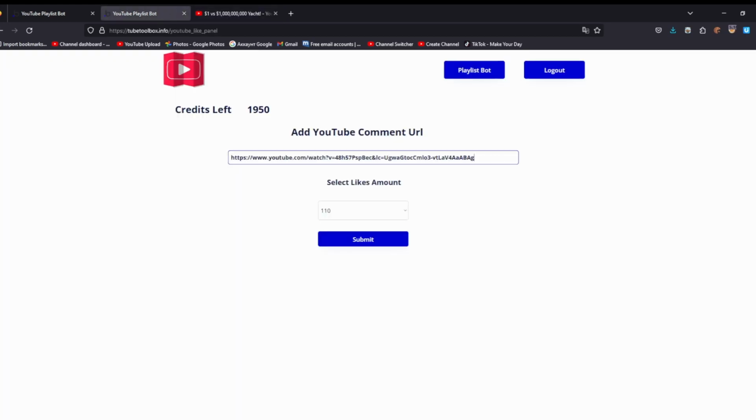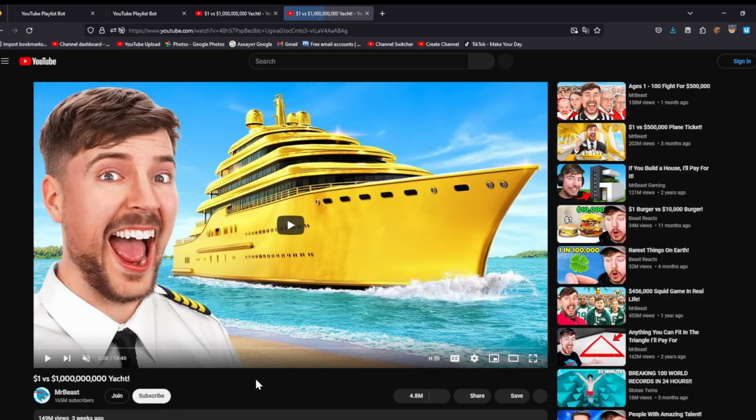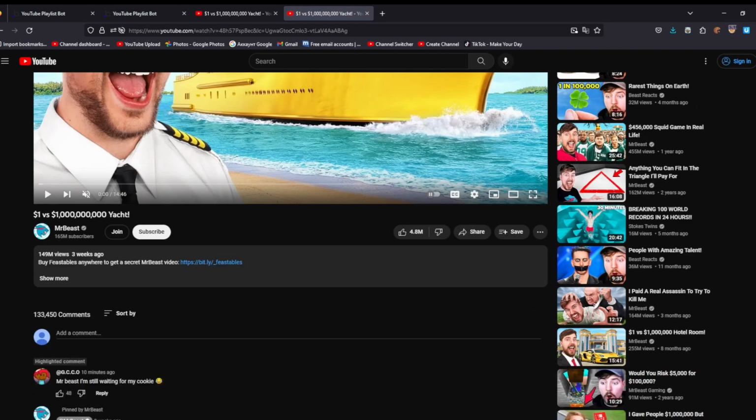Paste the comment URL in the text box and select the number of likes you would like to send. The minimum amount of likes that you can send is 50. The maximum amount of likes that you can send to a comment is 200. Click on Submit button. It will take just a few seconds to send likes. As you can see, the likes are sent.